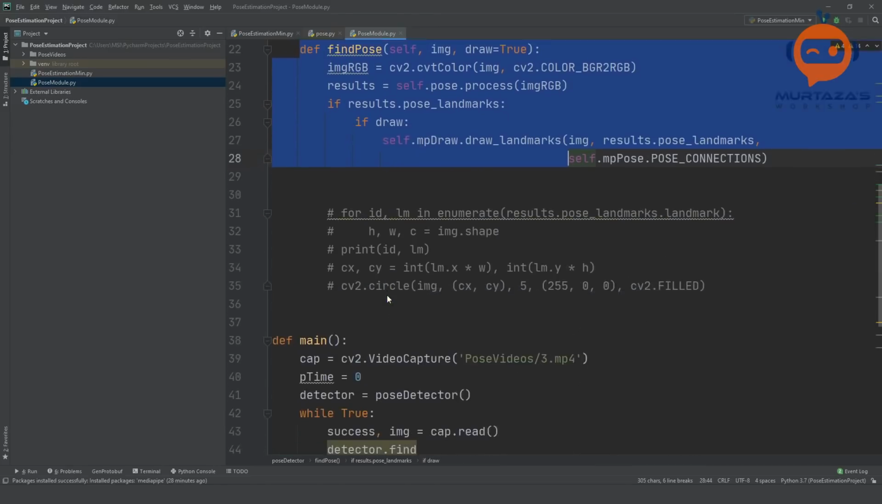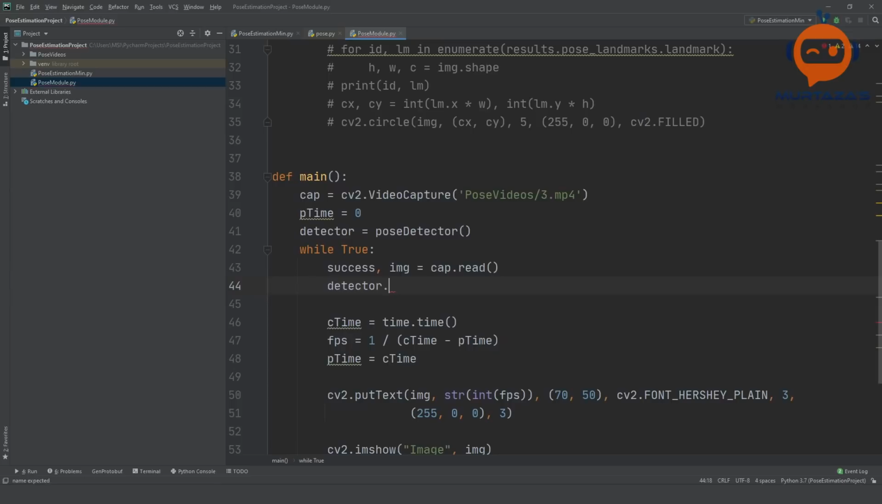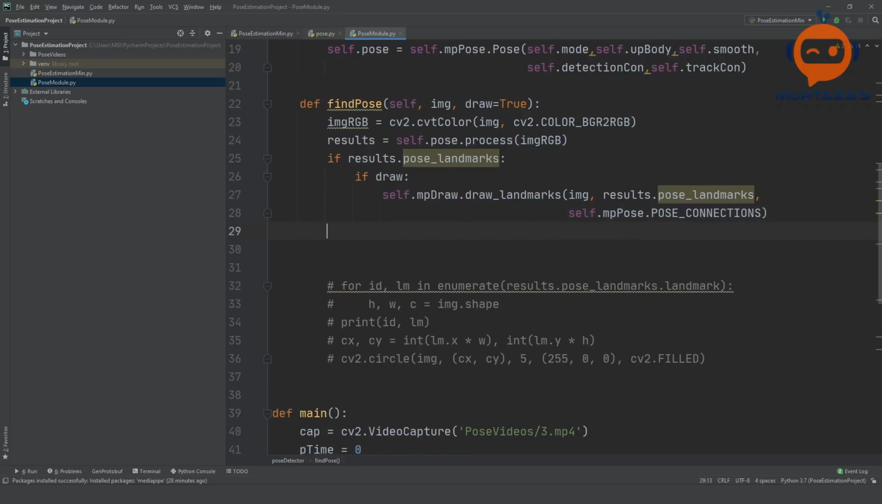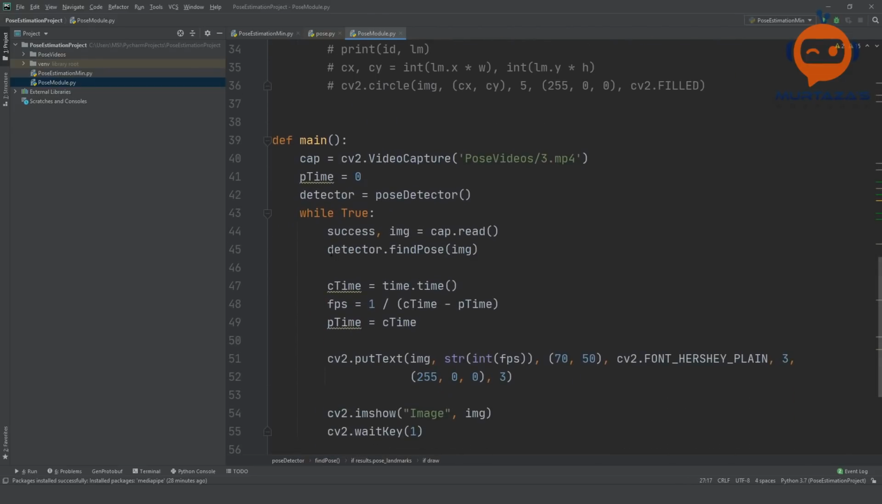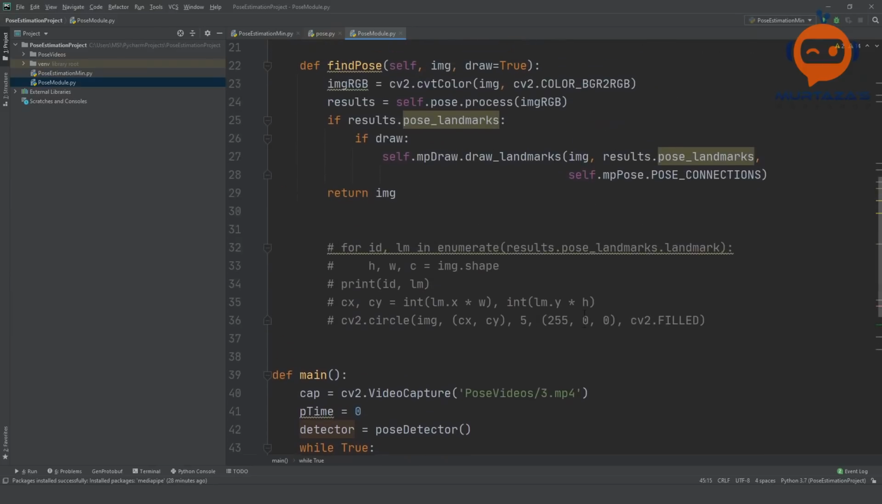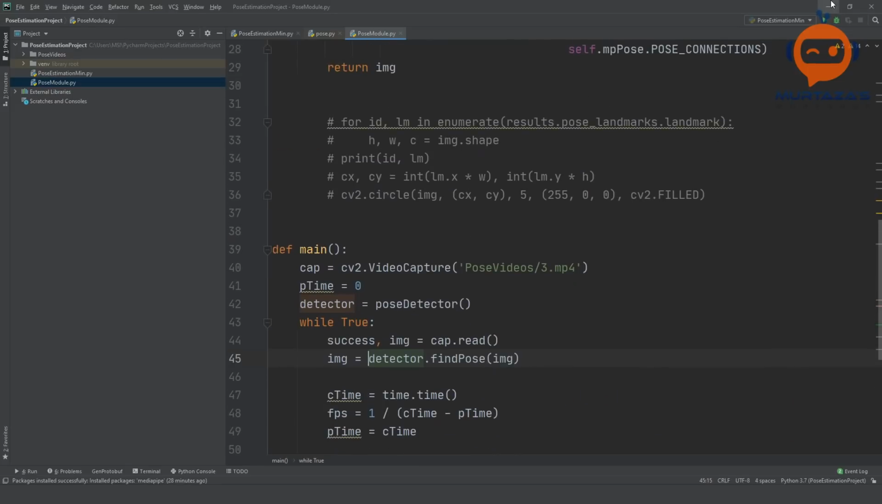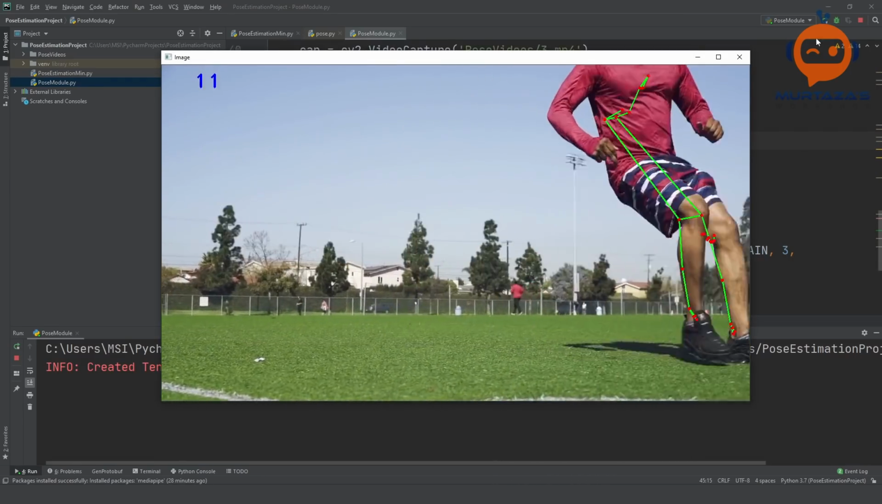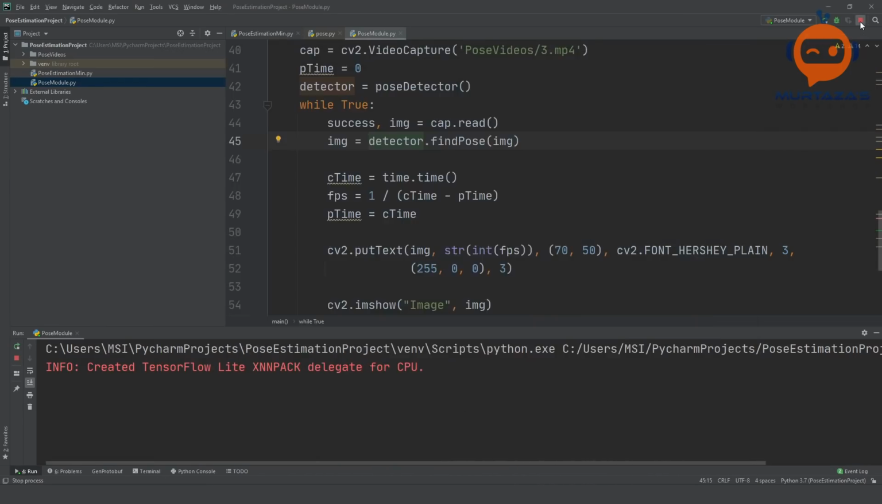So now it will detect. Detector dot find pose, and then we have to give in our image. That should be it. And we need to return the image, so we will write here return image, and we can bring in the image back here. If we run this, it should draw on our video. So let's run the pose module, and there you go. Now it is running and it looks good.